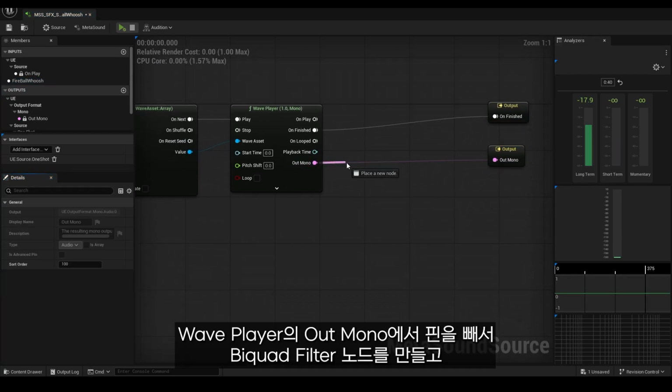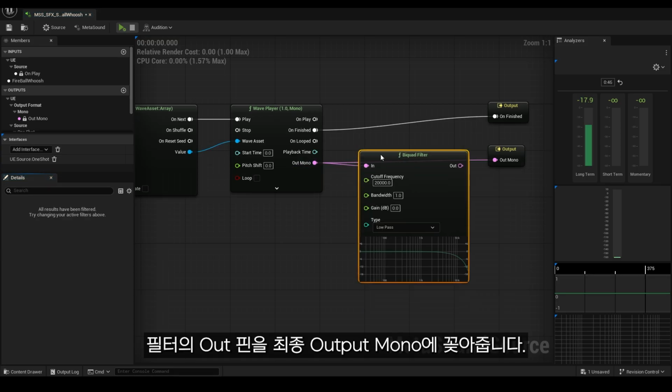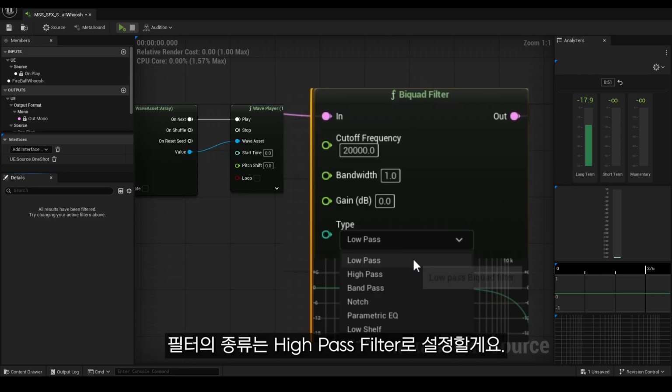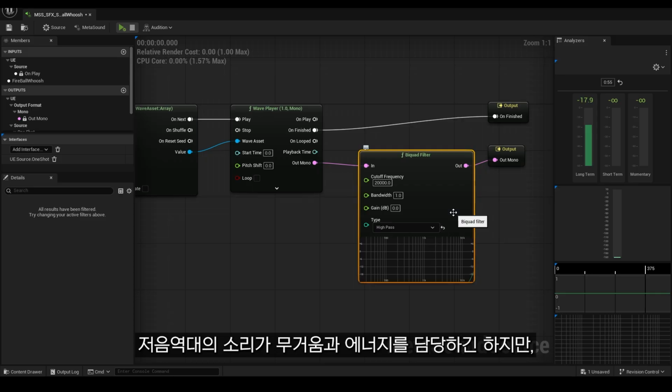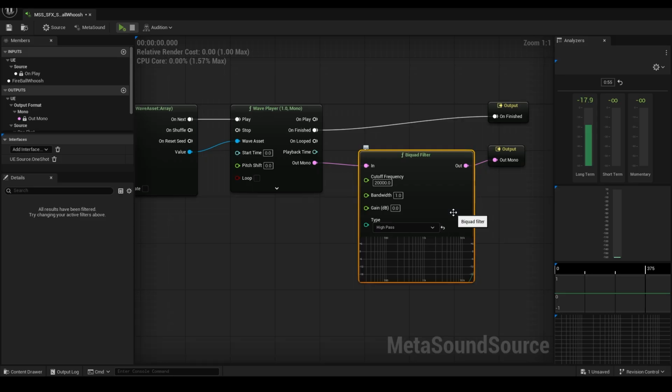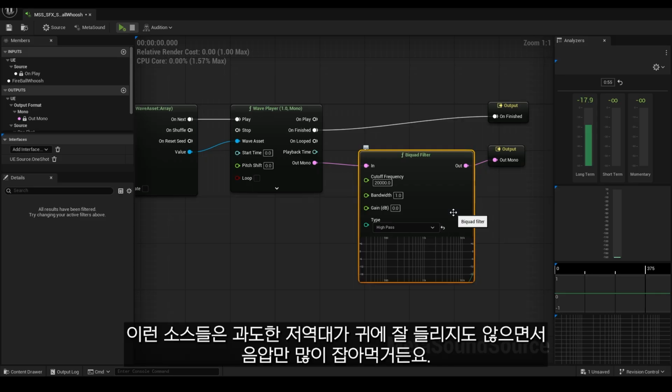Pull a pin from the wave player's out mono, create a biquad filter node, and plug the filter's out pin into the final output mono. I'll set up the filter type to high-pass filter. Low frequency sounds handle the weight and energy, but excessive low frequencies in these sources are hard to hear and only eat up the sound pressure.